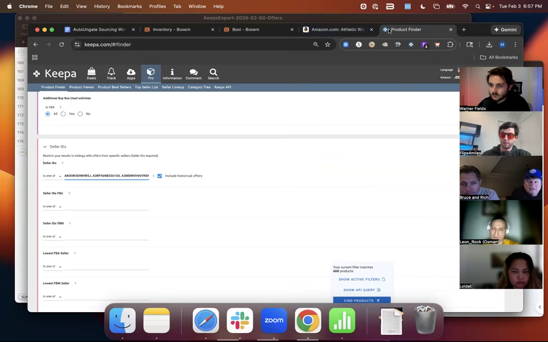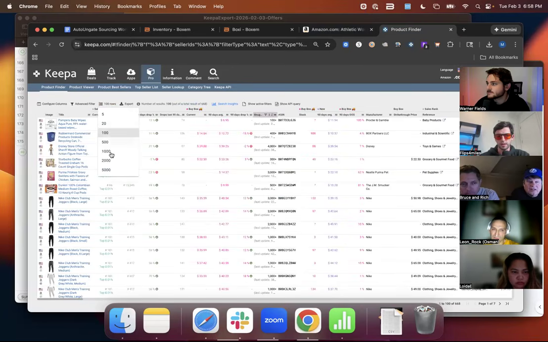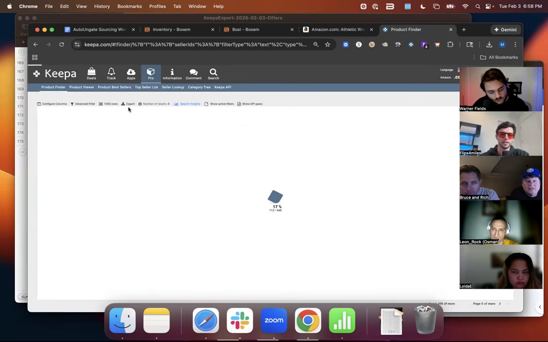There's probably going to be other ones in here that sell well today. They have 100 plus bought in the past month and have 3+ sellers here. So then I just search these results in Keepa, and then I go to 100 rows and make it 1,000 or 5,000, depending on how big the data set is, and then hit export once this loads here.